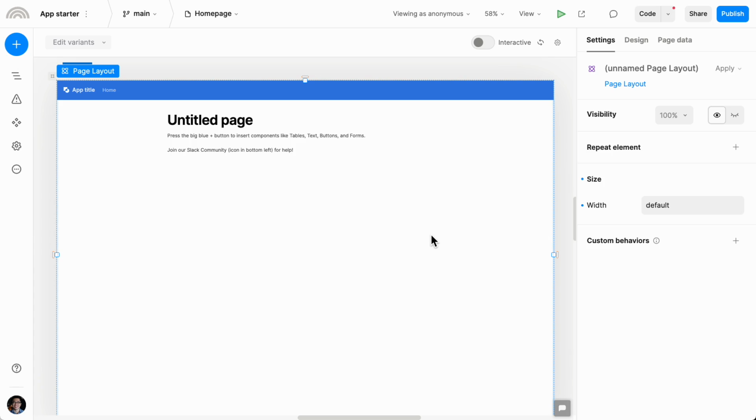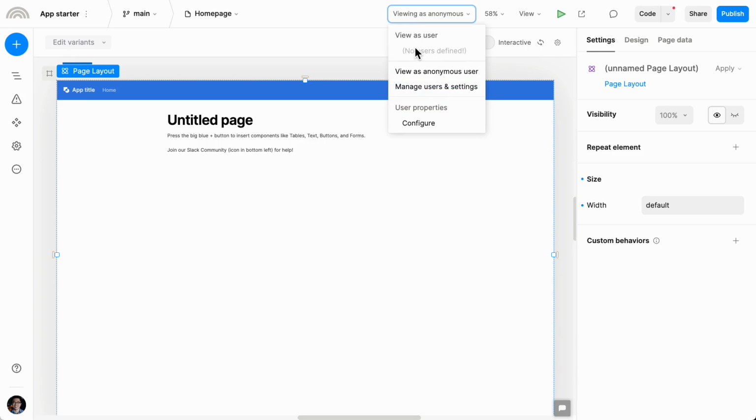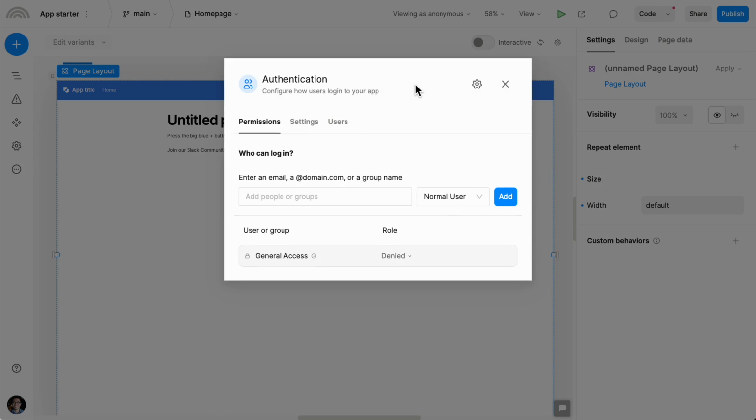All right, let's head over into Plasmic. And this is what you see when you create a blank new application in Plasmic. You get some default page layout and a couple other things. But the first thing we're going to do is we're going to set up our users. So if we go to the View As menu here, we don't have any users defined. So let's go ahead and create some.